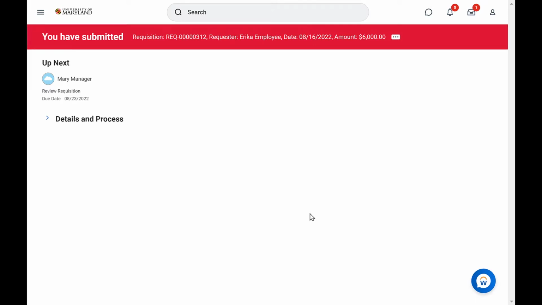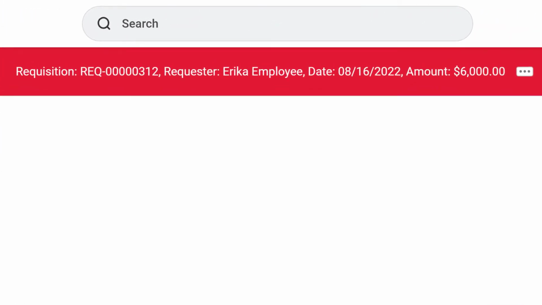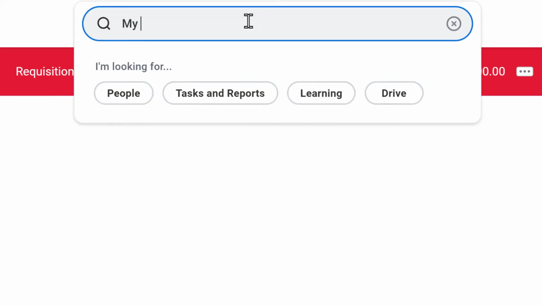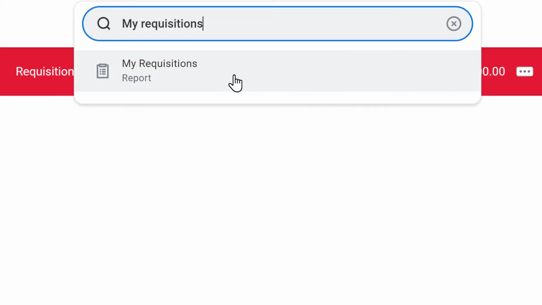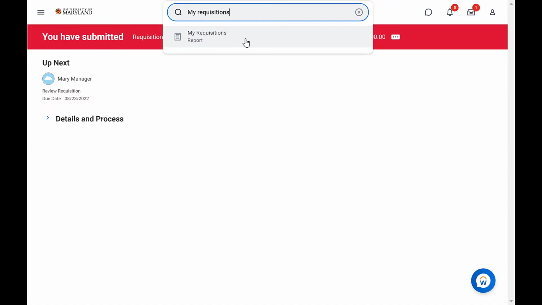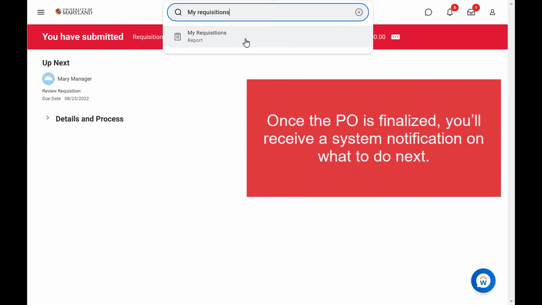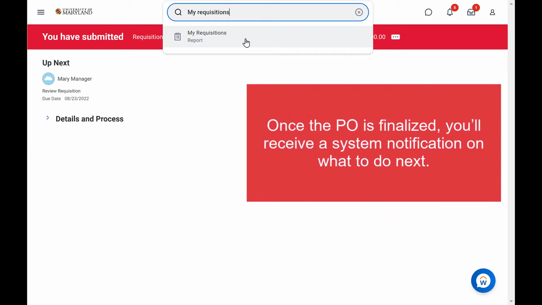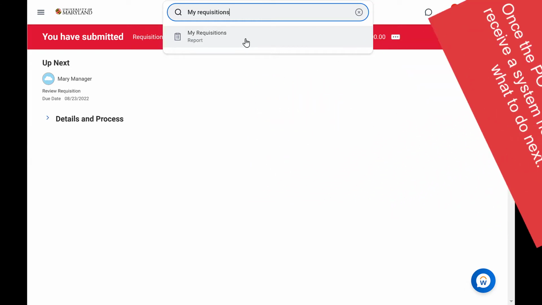Erica is able to view her requisitions and their statuses by searching My Requisitions in the search bar, or by going to the Maryland Procurement and AP app. Once the PO is finalized, you'll receive a system notification on what to do next.